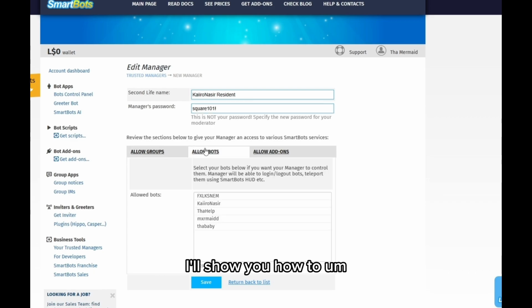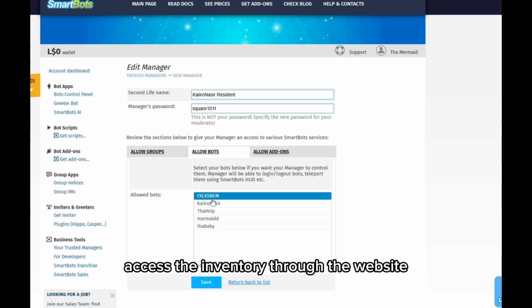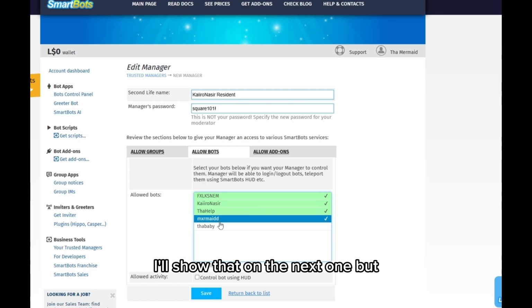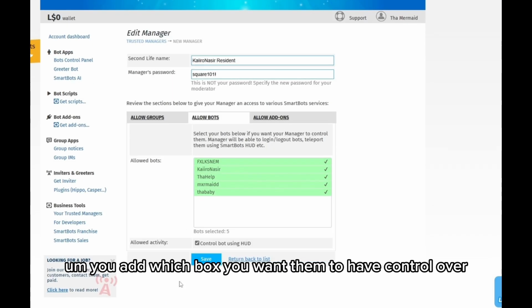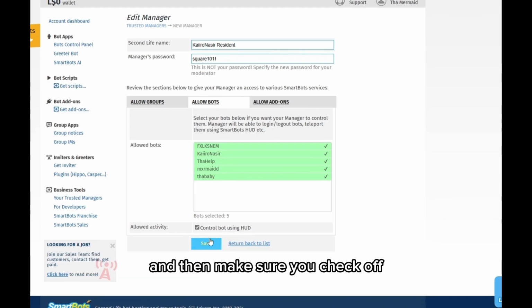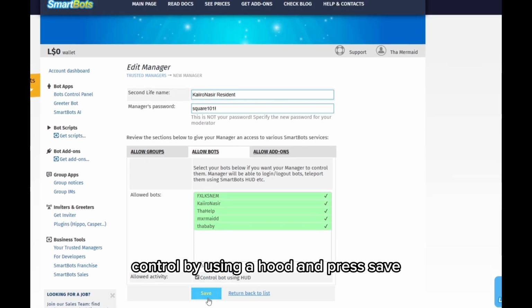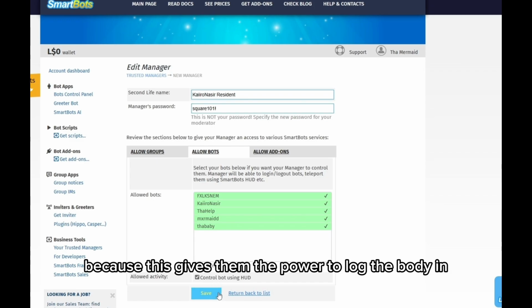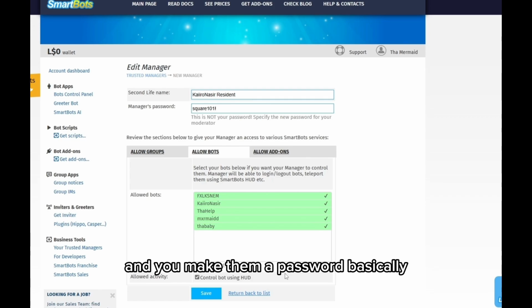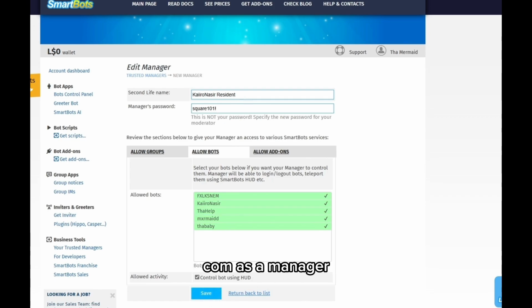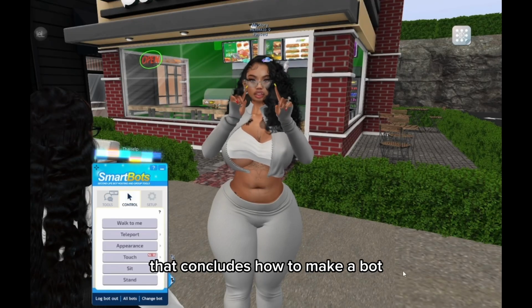I'll show y'all how to access the inventory through the website. I'll show that on the next one. But you add which bots you want them to have control over. And then you make sure you check off control bot using the HUD and press save, because this gives them the power to log the bot in, log the bot out, and you made them a password. Basically, they can log in on this website, mysmartbots.com, as a manager. And that concludes how to make a bot.